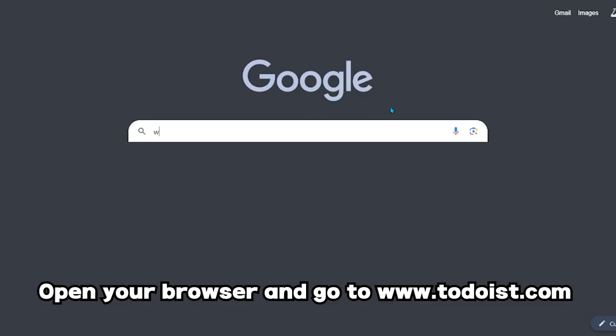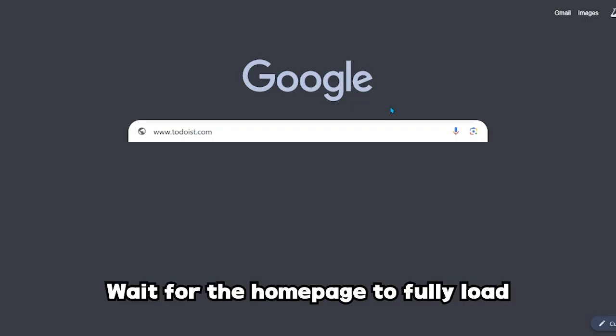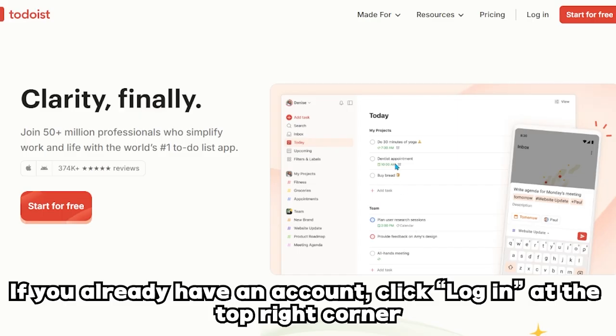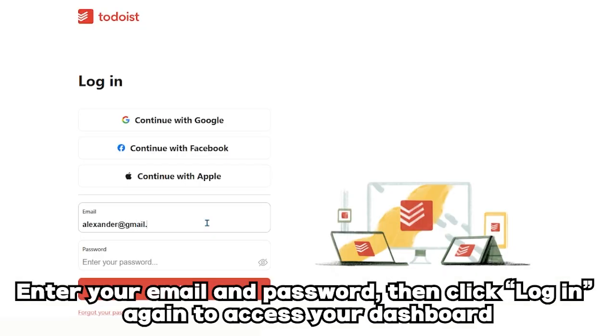Open your browser and go to www.todoist.com. Wait for the home page to fully load. If you already have an account, click Login at the top right corner. Enter your email and password, then click Login again to access your dashboard.